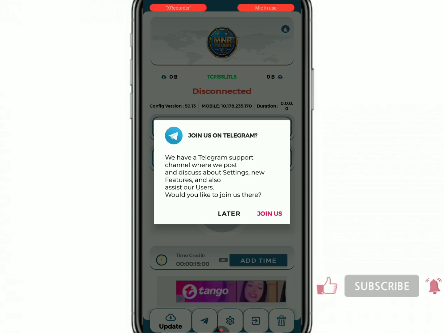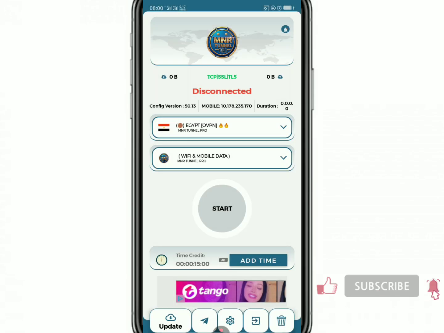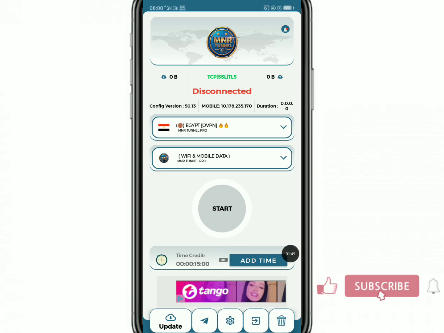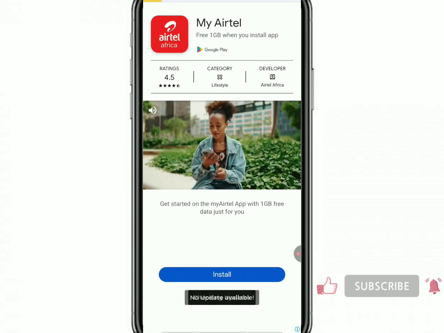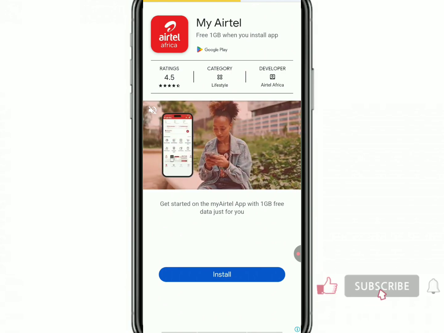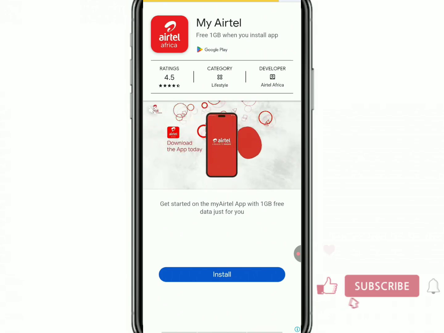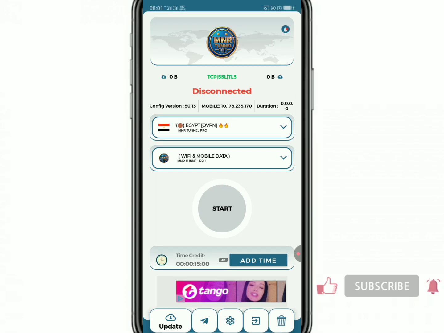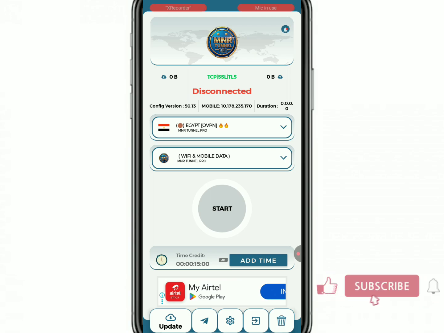But for now, I'm going to be clicking later. So this is what we're going to do next. You're going to come right here where we have the update, and then you update the configs. Then wait for a few moments. That is an advert. Don't worry about adverts. After updating the config, this process needs an active or running data bundle. So after updating the config, the application will be up to date.